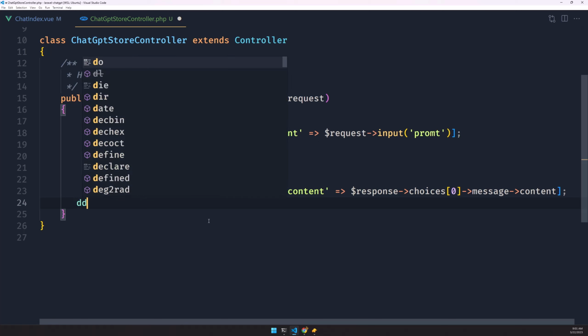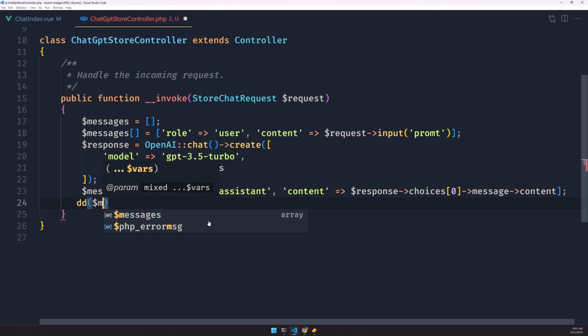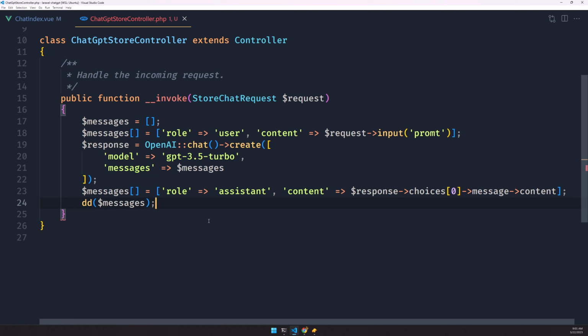Okay, for now, let's say just die and dump the messages, just to see what we get. So if we have a success response, we are going to add to these messages also an array with role assistant and content, response choices, message, content. So let's say die and dump, and let's try now here, refresh. And I'm going to ask what is Laravel, and let's wait for the die and dump.